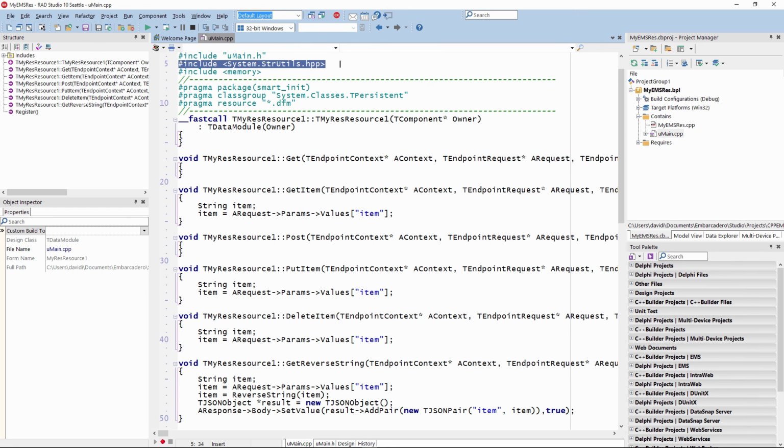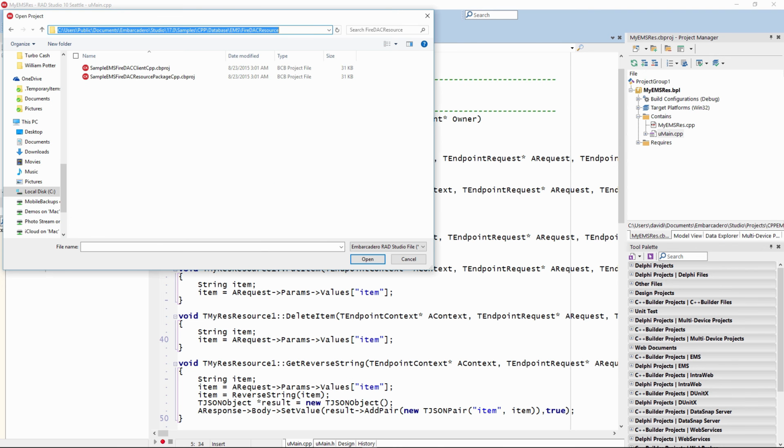So the great reason to use RAD Studio to create these custom resources and endpoints is you can use all the power of Delphi and or C++Builder to create these custom endpoints for you. We're going to show another EMS server where we included FireDAC and a data module to get to back-end databases.